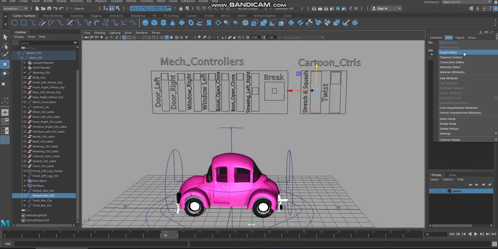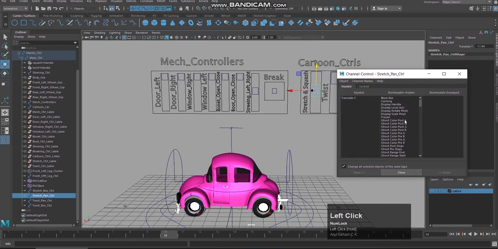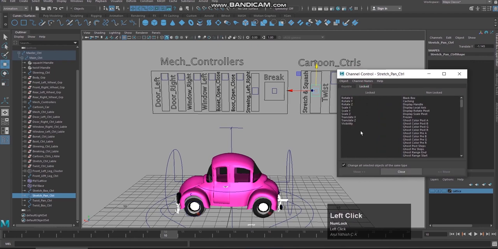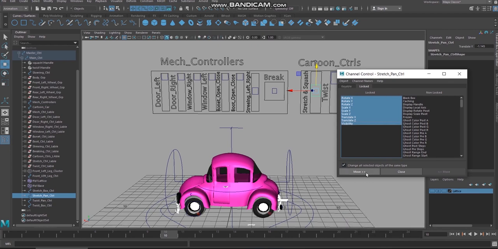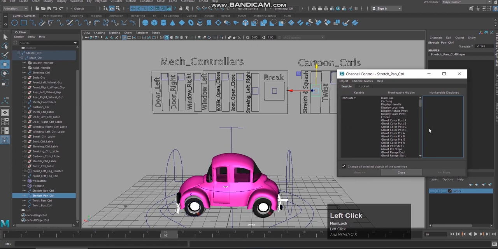Sorry, I'm going to channel control, and I'm going to locked. Okay, so all these things are locked. Shift select all these things and move it to non-locked. Now I'm coming to keyable.